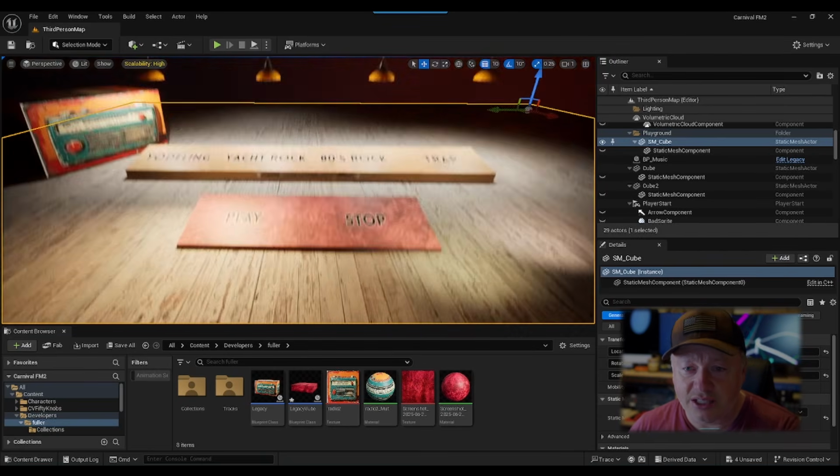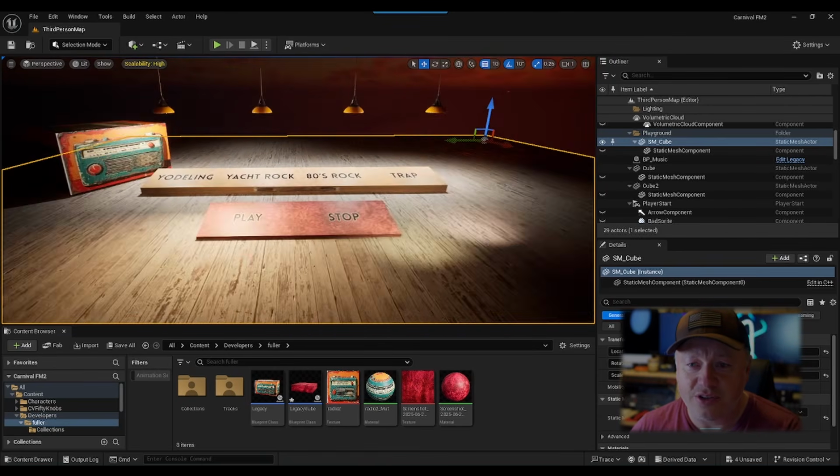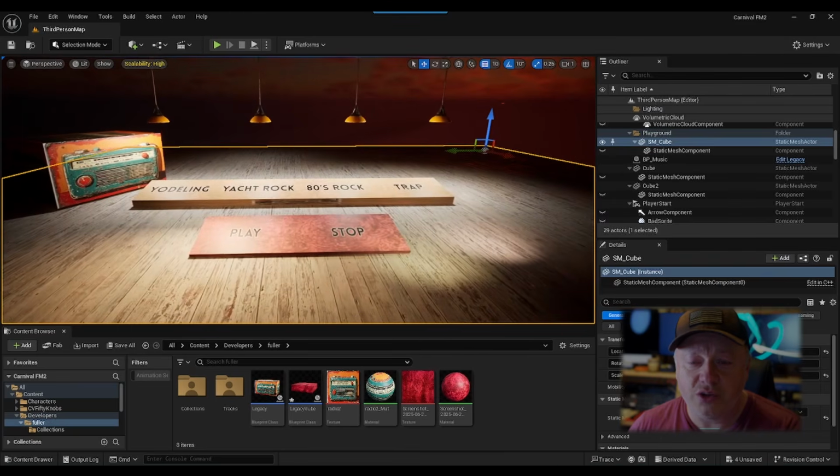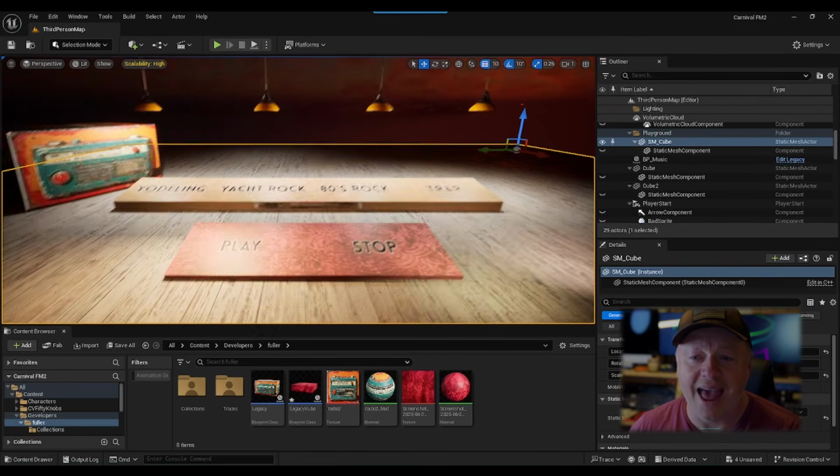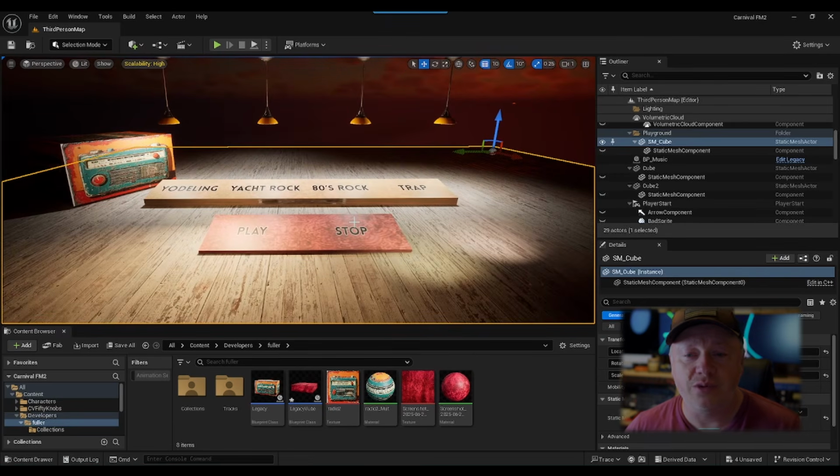Okay, so what are we looking at here? I just built out this little level. It looks a little familiar because it's similar to some of the other stuff we've done. What we're going to do is add some trigger boxes here that are going to control our MetaSound actor.